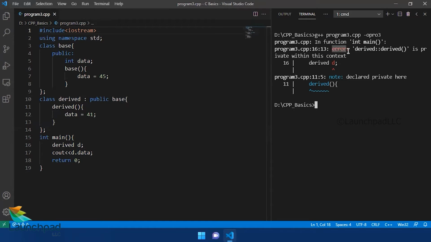Now here is an error message we see on the screen, which says derived, which is a constructor function inside a derived class, is private within this context. So what does this error mean? Now here in the derived class, as you could very well see, we have not provided any access specifiers in place. We have not mentioned public or private or protected. So if no access specifier is mentioned, what is the default access specifier that is used by the compiler? The default access specifier that will be used by the compiler is always private in C++ programming.